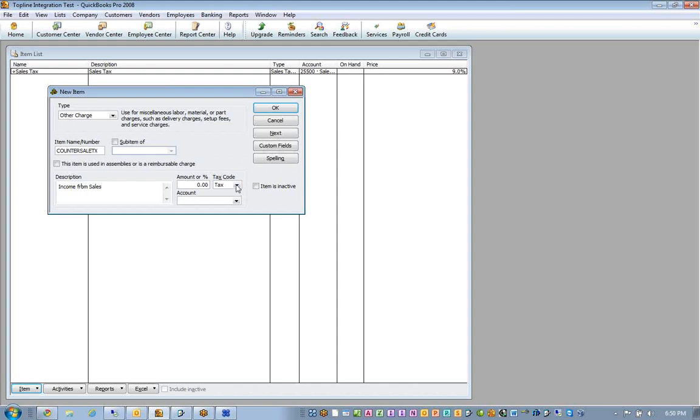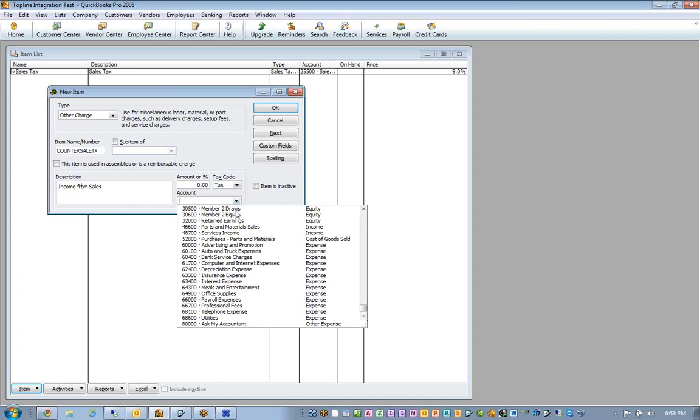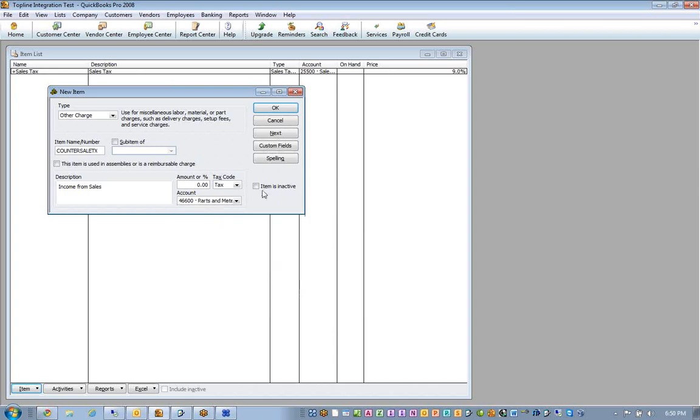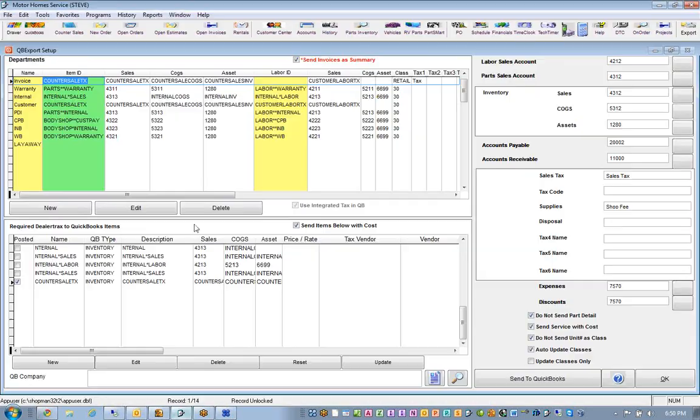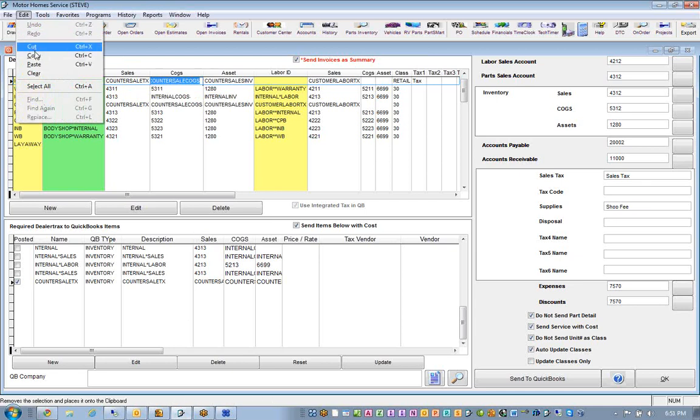And the account can be left taxed because that is a taxable transaction. And then here we can select the income that it's going to go into. In this case, it's going to be parts and material sales. And when we go to next, it's also another charge, and this is going to be called counter sale COGS. That's our cost of goods account.